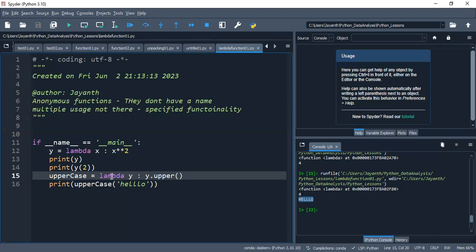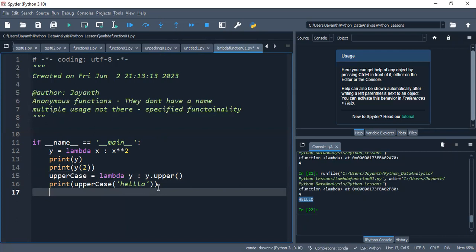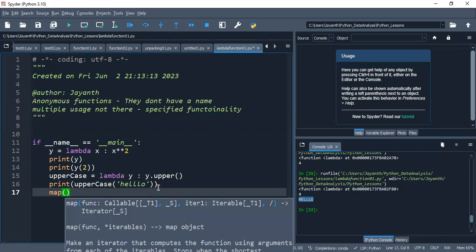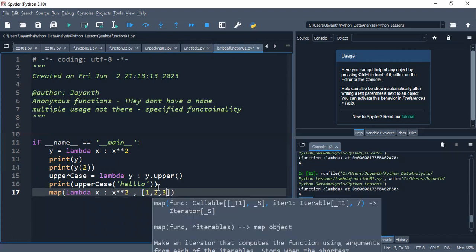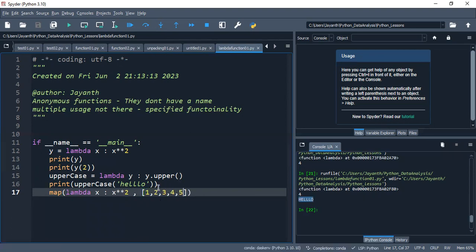Another case is, let's say I want to have some values. We have a function called map, and I use a lambda function. It expects a function as an input: lambda x, x to the power of 2. And another input that it expects is iterable values. So I say 1, 2, 3, 4, 5.